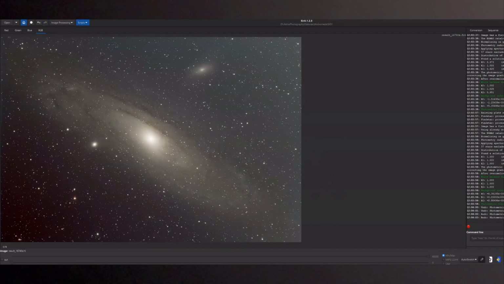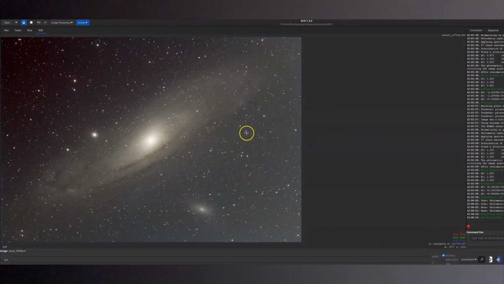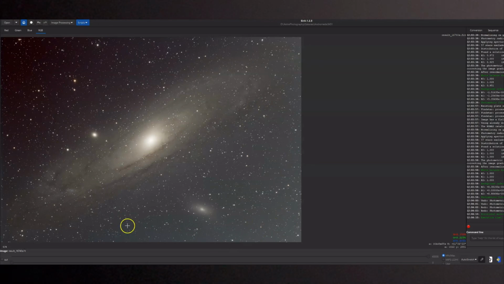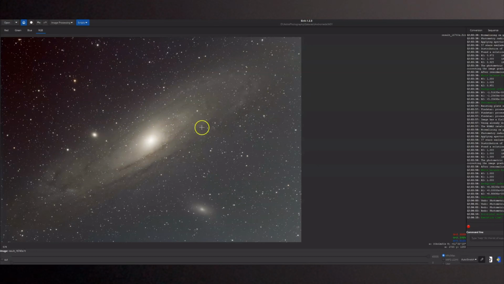Now we're going to flip this to make it look a little more attractive to me. This way it looks better. So now we want to get rid of this green halo. What it is, is light pollution. This is human light in the streets or in cities nearby that the telescope captures.